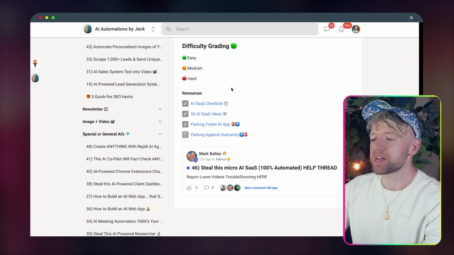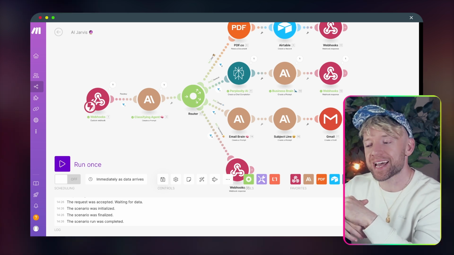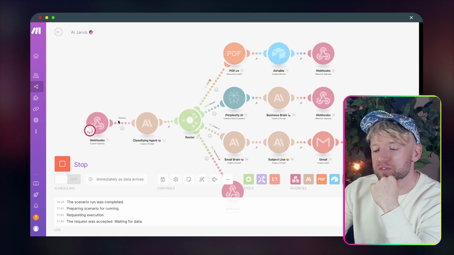So let me show you an example of how this actually works step by step, and then we'll go through and build it all together. I'm going to hit run once on this one so the automation can stop.